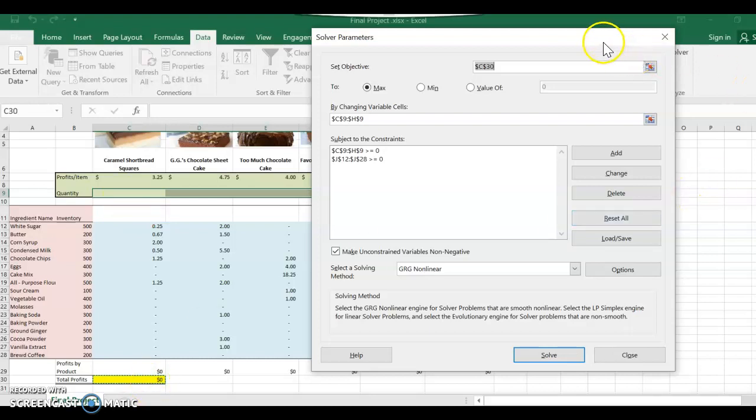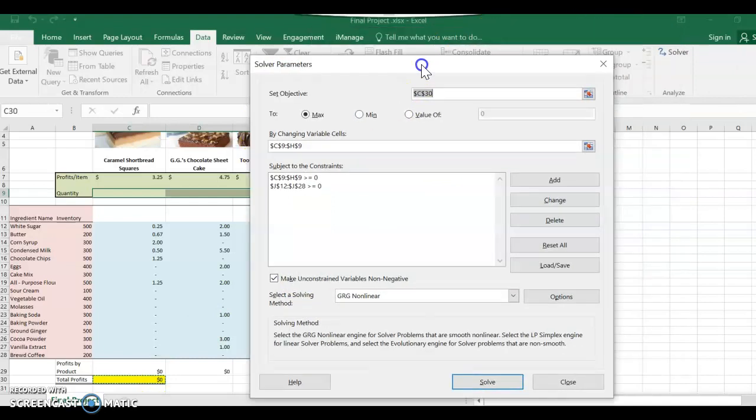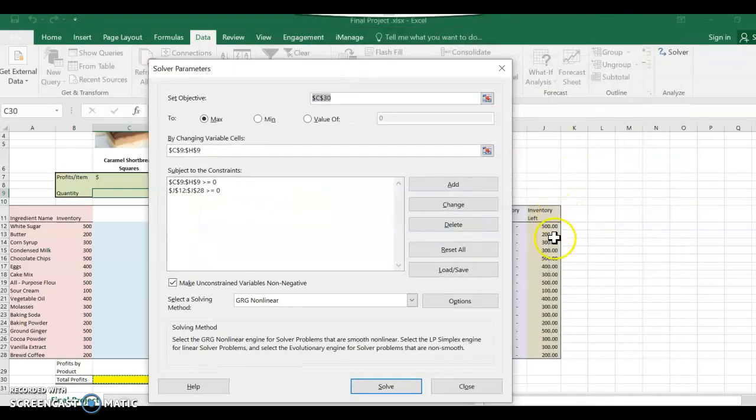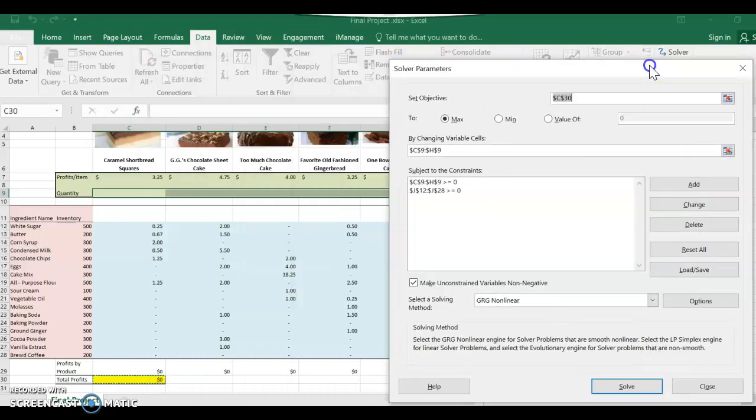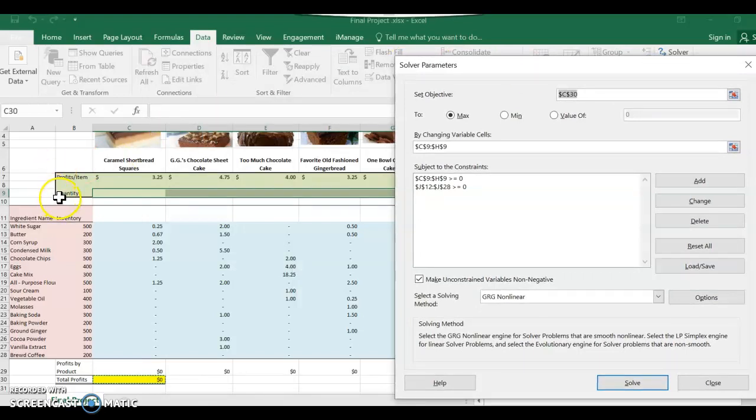But we do have some constraints. For example, we cannot have inventory left go negative. It works mathematically, but it doesn't work realistically. In real life, we cannot have negative inventory. Same case as quantity, we cannot produce a negative quantity. So we have to take these into consideration.